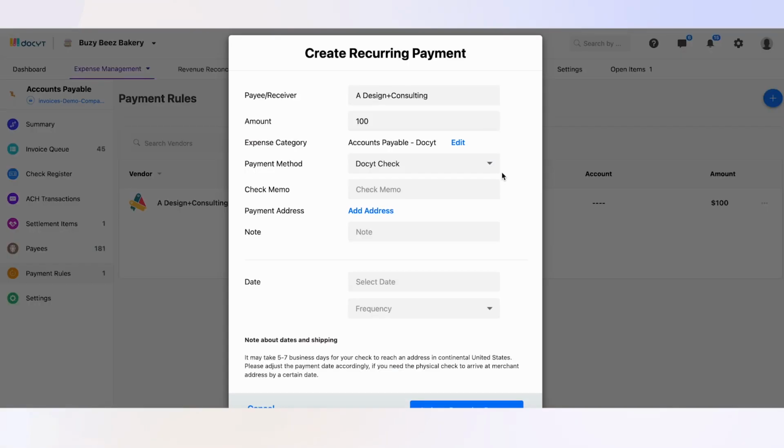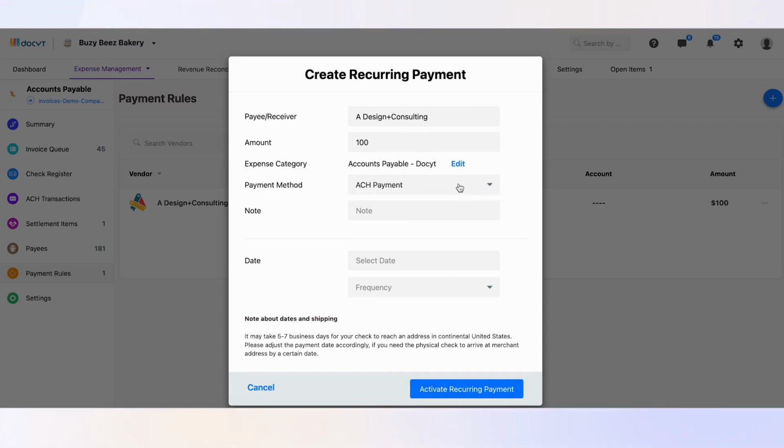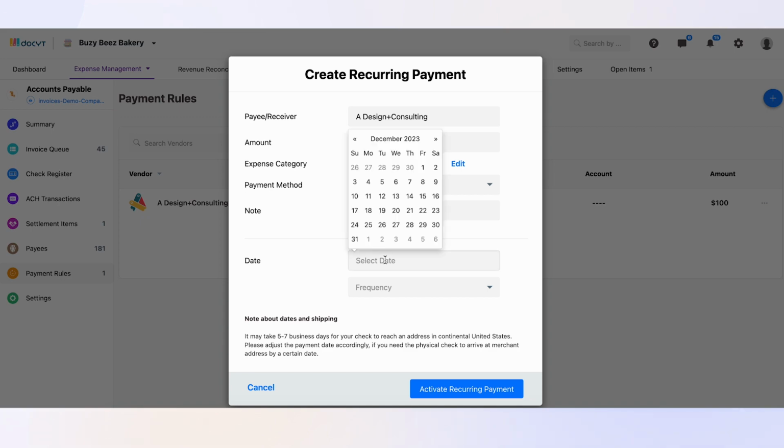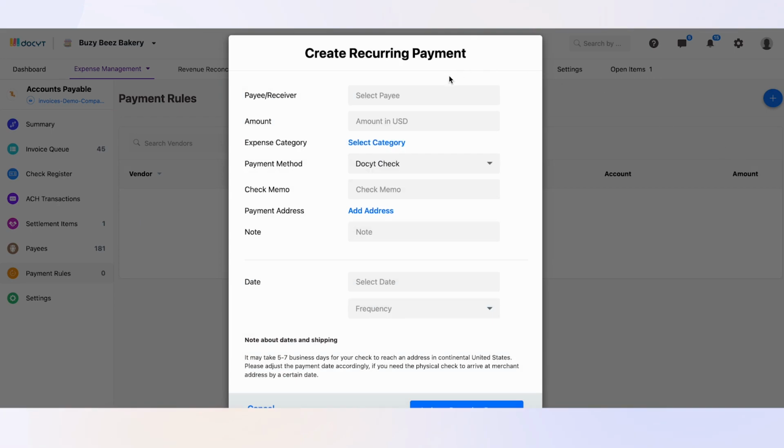Click on the Payment Method drop-down menu and select the type of automatic payment. When choosing an ACH payment, enter the payment details: receiver, amount, expense category, payment method, note, date.